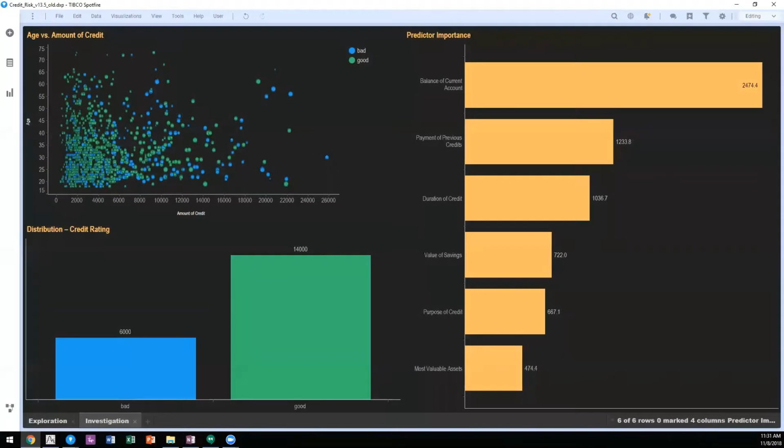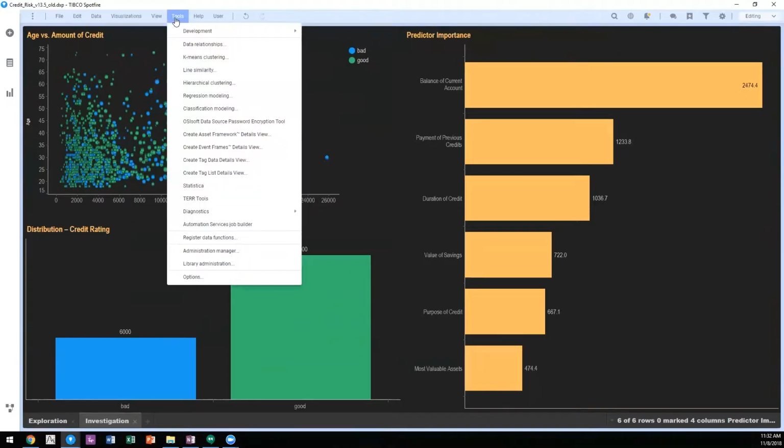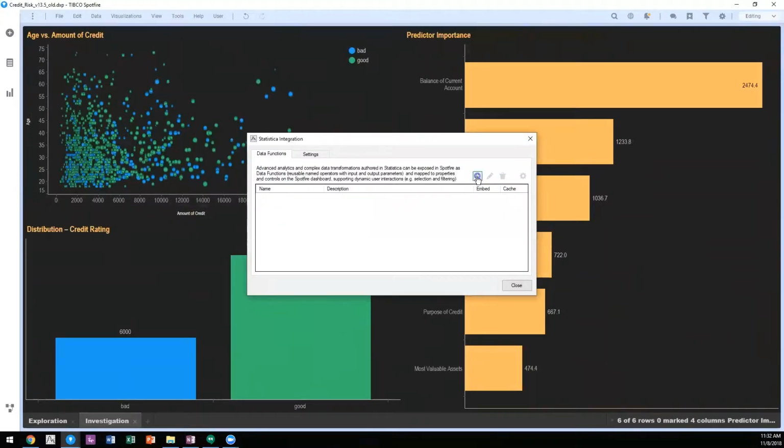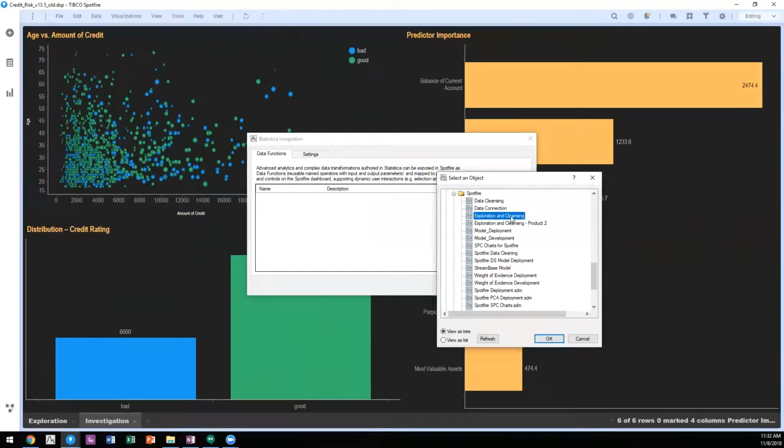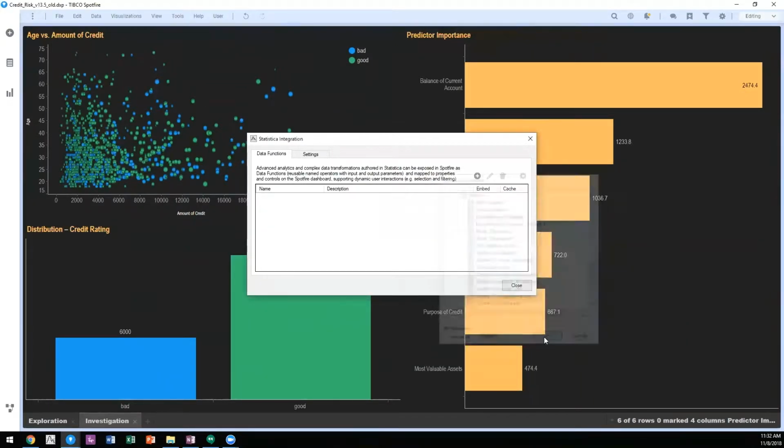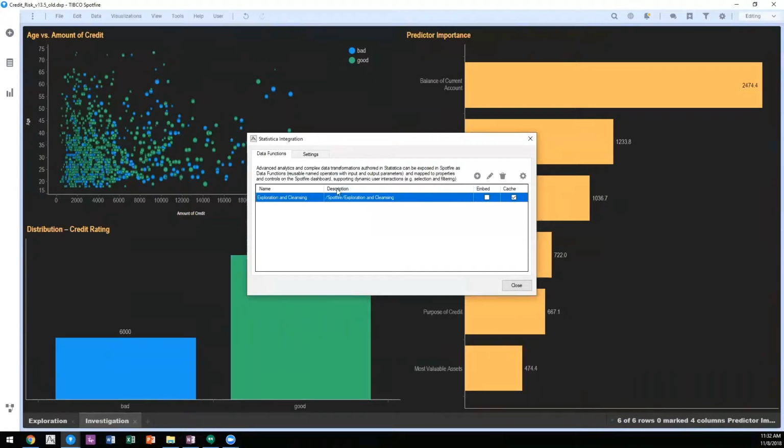Since that is deployed to Statistica server, we're going to utilize that deployed model within our Spotfire dashboard. The first thing that I need to do is register that data function. So utilizing the Statistica extension, which is available for free from the eDelivery website, I'm going to go to Tools, Statistica, and I'm going to add the data function from Enterprise. I navigate to that workspace and it's going to register it within the dashboard.